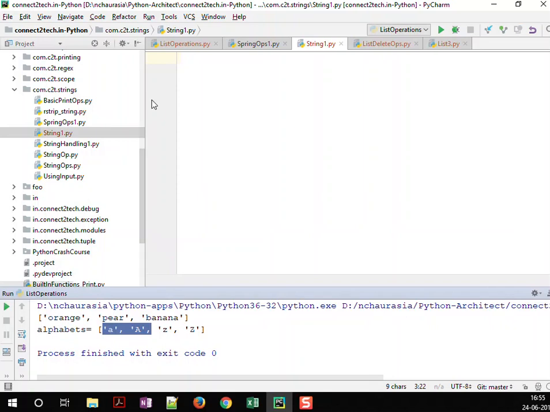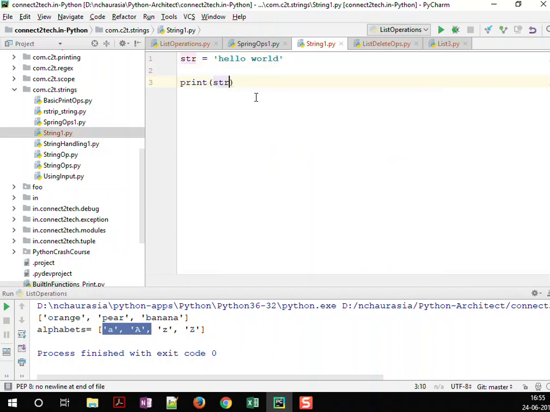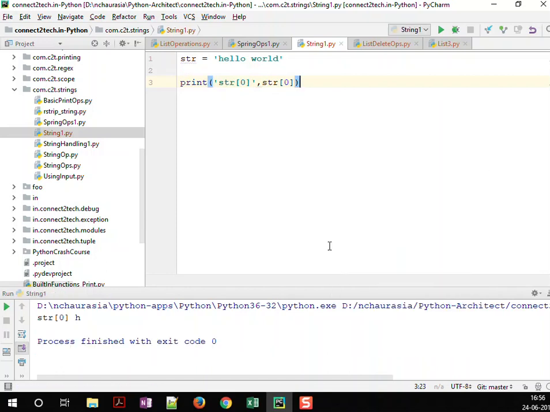Now some of the things I'm going to try with you, you would have already done, or rather not done, but it is very similar to what we did with a list. If I define a string, let's say str equal to "hello world", and I print str with index 0, what output am I going to get? I'm going to get h, right? Because I'm getting the character at that particular index. Let's run it, and this is the value I get.